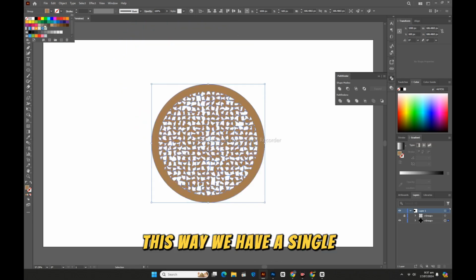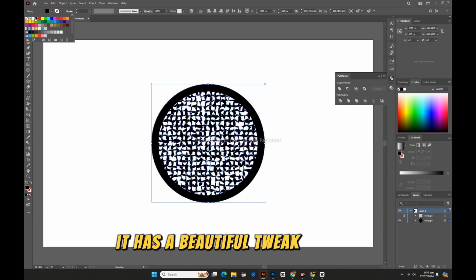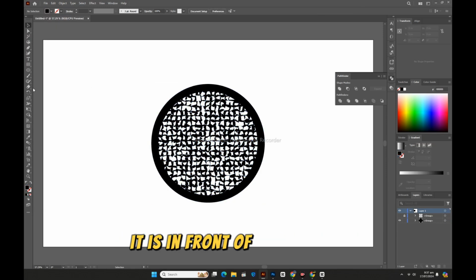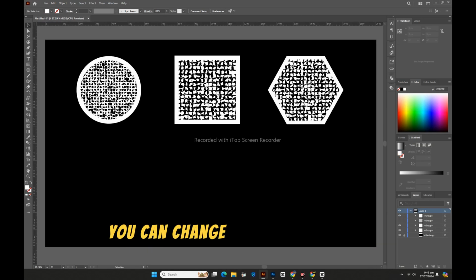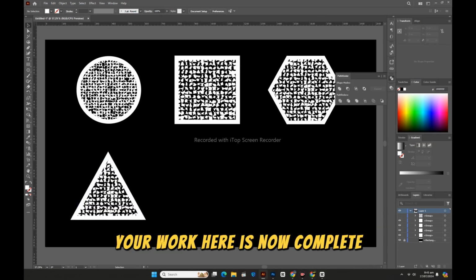This way we have a single layer. It has a beautiful tweak texture. It is in front of the layer up. It is a single layer. You can change its color to any color you want. Your work here is now complete.